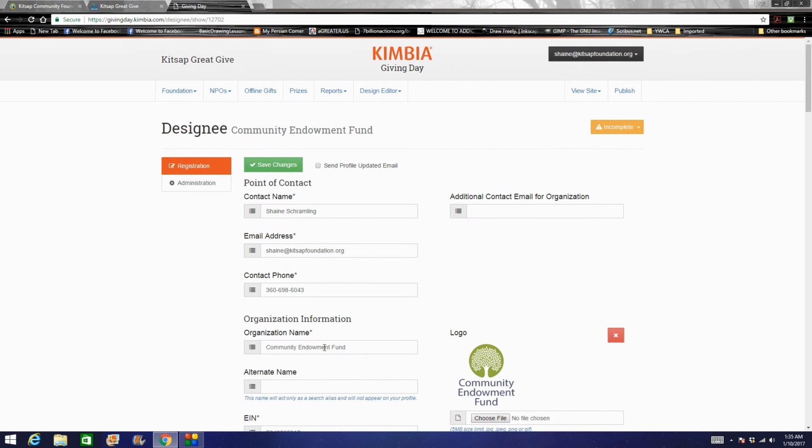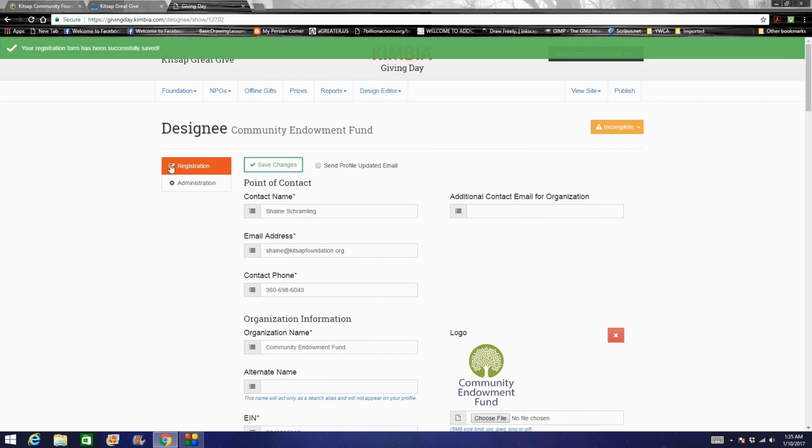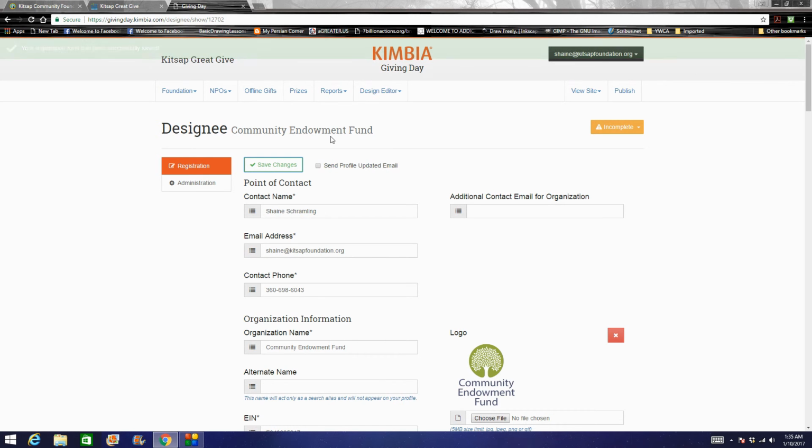So now I've looked, I'm clicking Save Changes. Required fields are missing. Save progress. Yes, I want to save my progress, even though I know there's pictures and stuff I am going to come back later on and update. There we go. Your registration form has been successfully saved. So the Community Endowment Fund is now registered for the Kitsap Great Give. Even though it says incomplete, and I have until March 31st to complete everything in here, I am still registered. So I've made my first deadline.